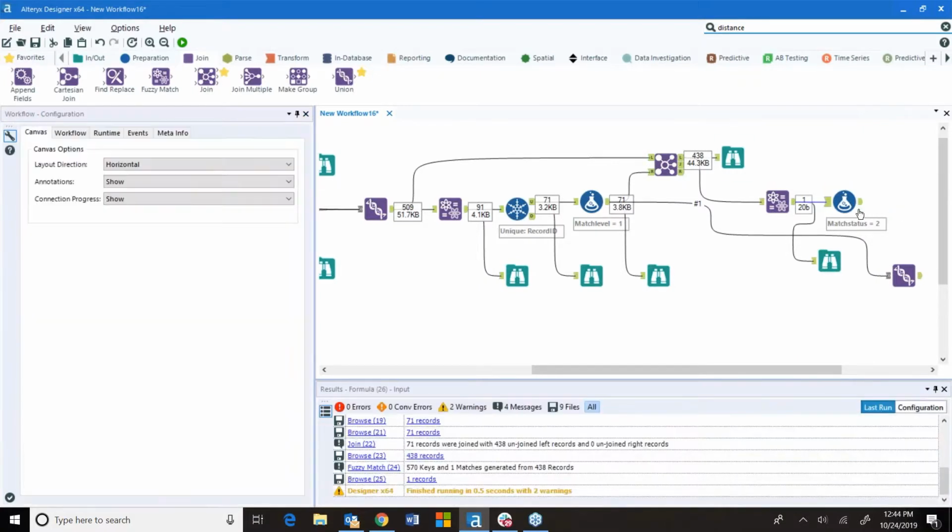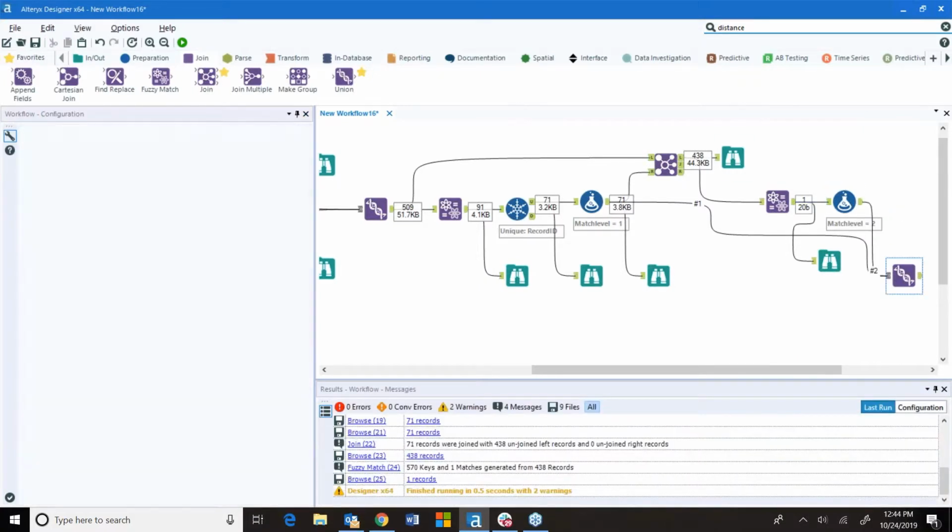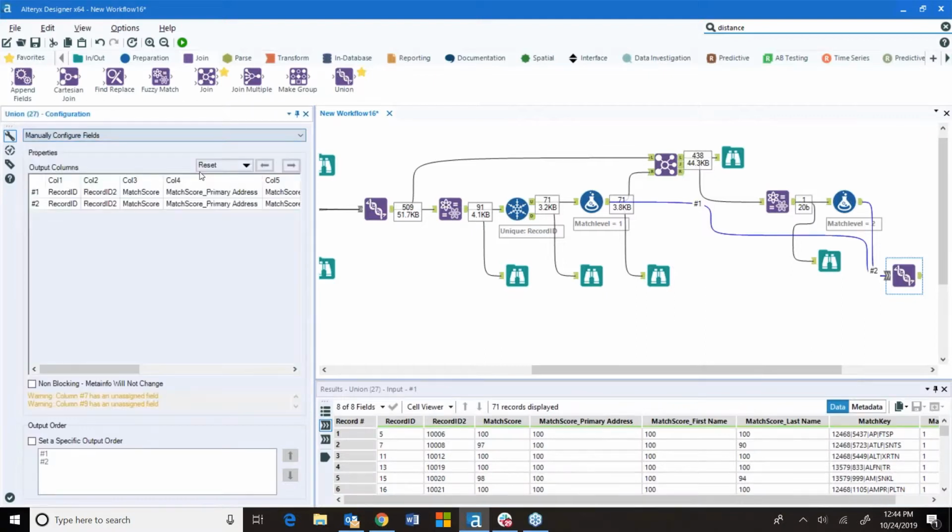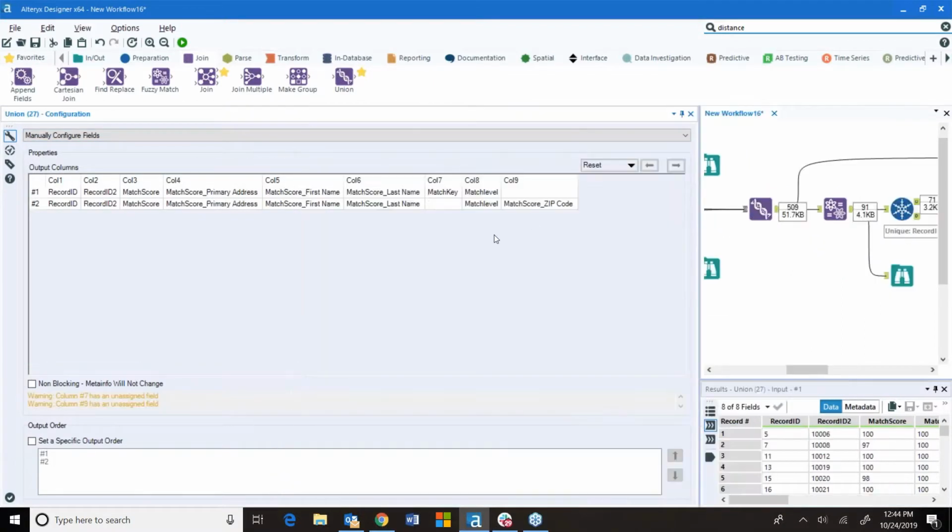And then we got match level 2 coming in here. So again, always check your manually configured fields. Make sure everything's looking right when it's matching up. We do have keys in the first one, but we don't have keys in the second one, so that's totally fine.